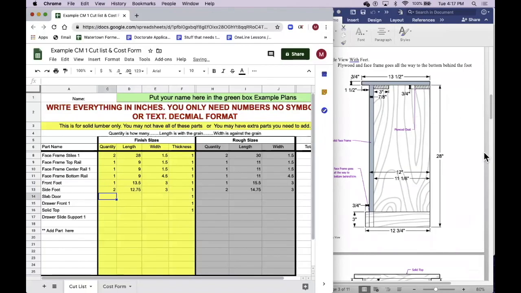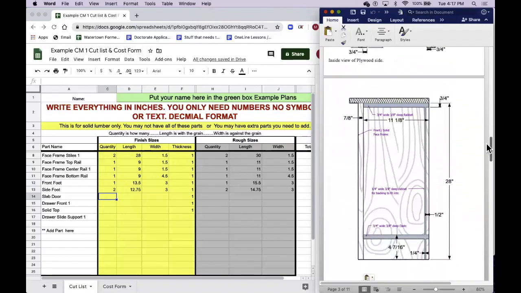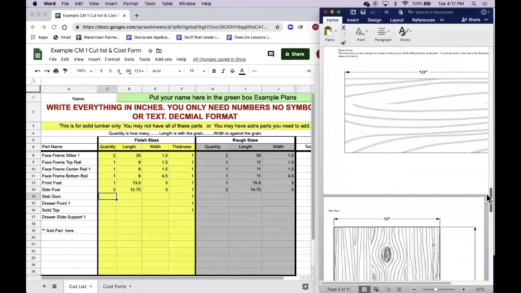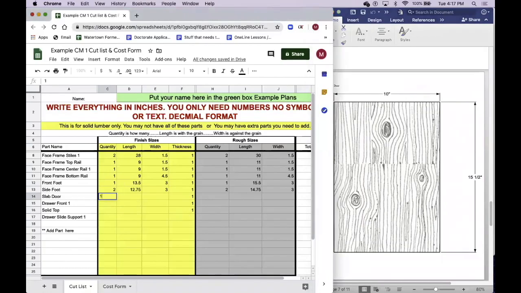All right, slab door. This is a view you'll need to have also for your project, and so we have that plan right here. So our door, or slab door, is 10 inches wide and 15.5 inches long. So we're only going to have one door on this cabinet, and its length is 15.5 and its width is 10.